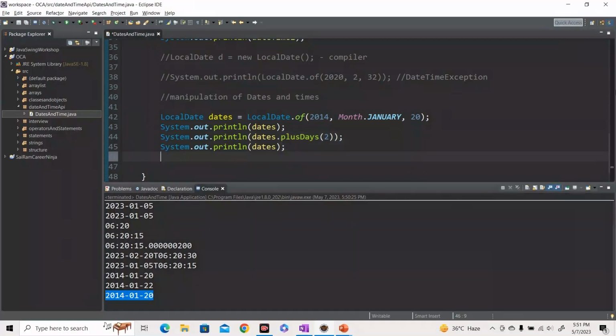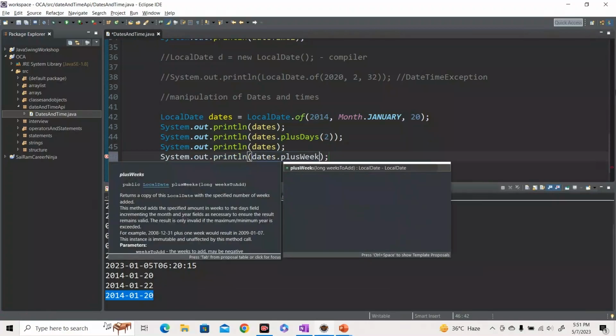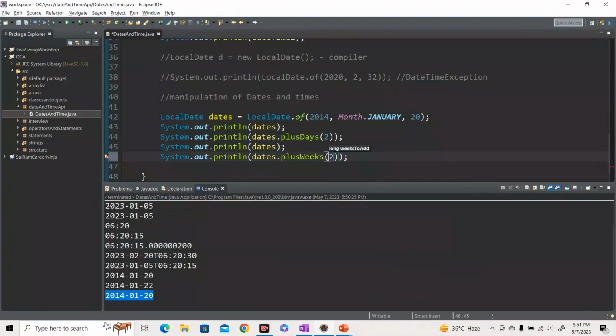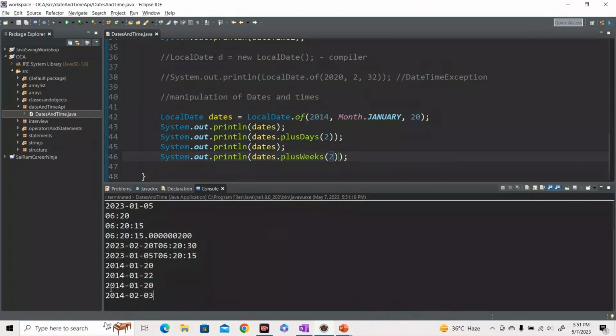Alright, that's how it is. And you can also add, for example, sysout dates.plusWeeks, something like that, and you can add 2 weeks to it, for example. And if you see, now the date has changed with the month because weeks had been added.